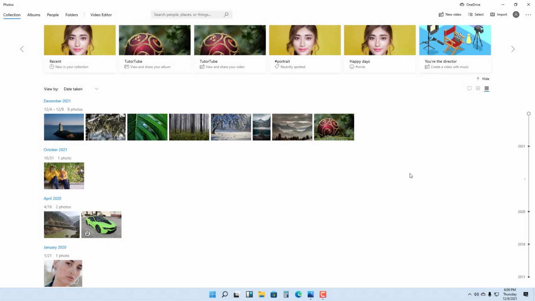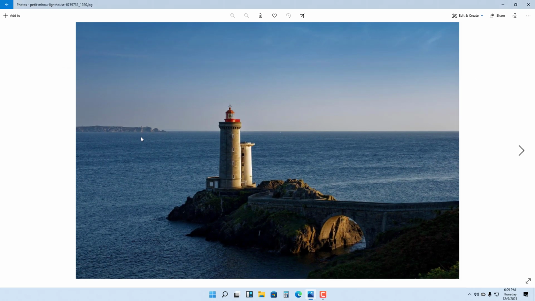So over here you can see that I have some images and photos, and if you want to edit a photo, then you can click on any one of the photos that you want to edit. So I'm just going to click on this photo right here. So you can see that I am viewing the photo now.